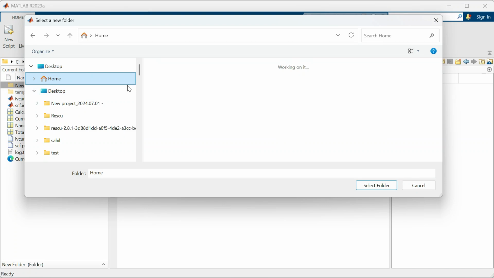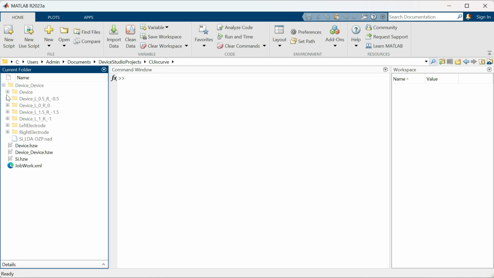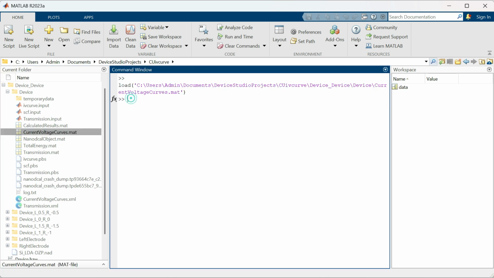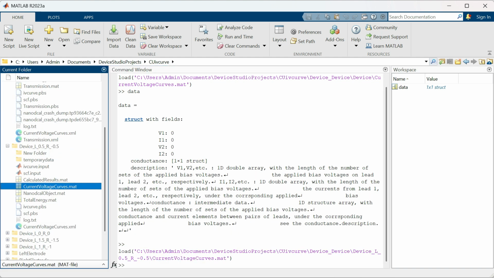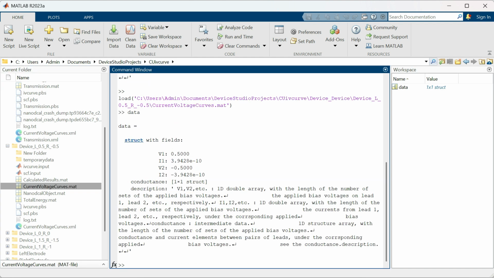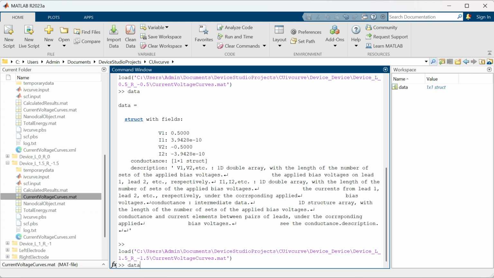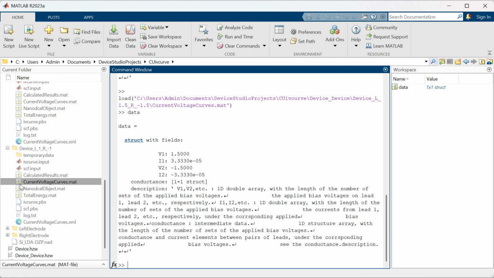Here your device projects have been saved. So select your project and now you can see that it has been imported. Current voltage curve. When you click on this data, you can see it for the 0 biasing voltage. When you move toward the next voltage, you can see for the V1 0.5 the currents are available. You can collect each data one by one. Load that current voltage mat file, double click and then collect these data.